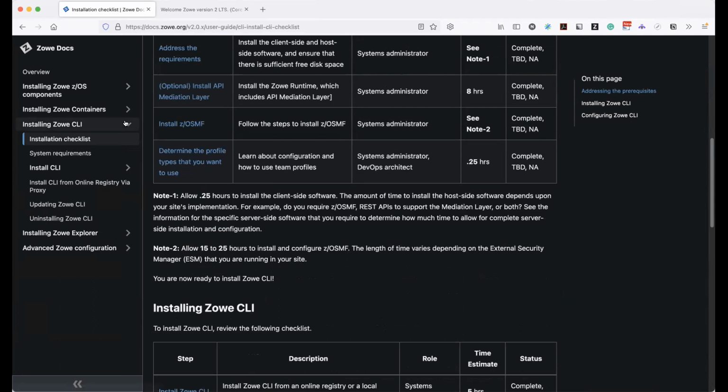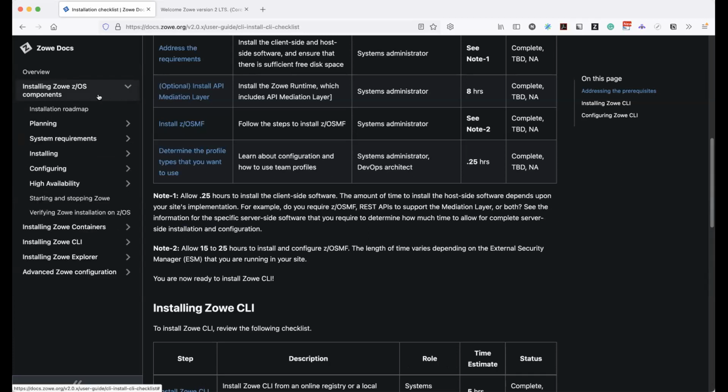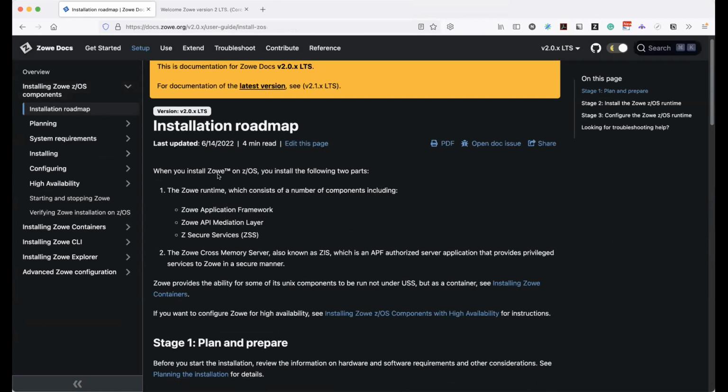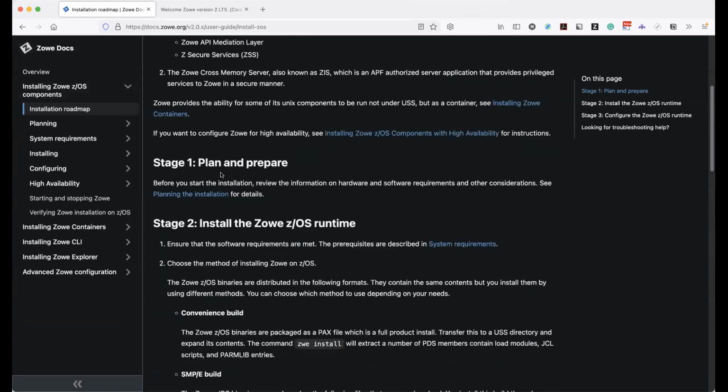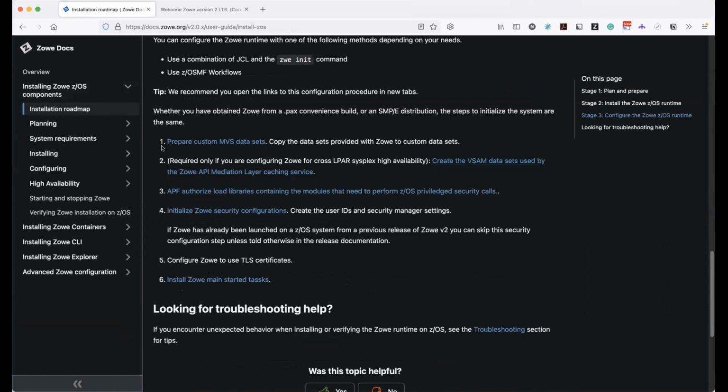We have many similar content for other components as well. If you want to explore and use the Zowe z/OS components, leverage Zowe Desktop and things like that, this would be the place that you want to take a look. We also provide similar content like an installation roadmap, which will tell you the high-level stages or steps that you need to perform in order to complete the installation. And we also provide the detailed steps to tell you what is required to have a successful installation.